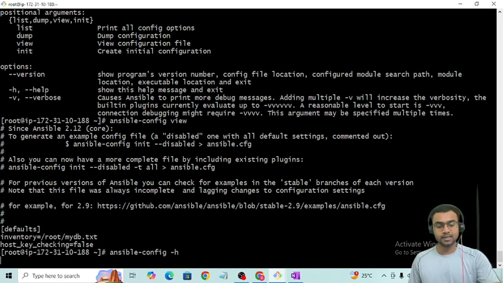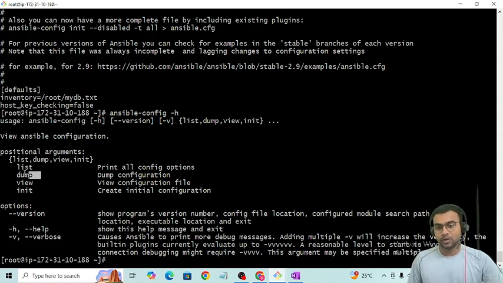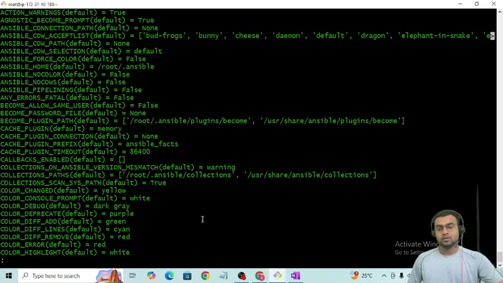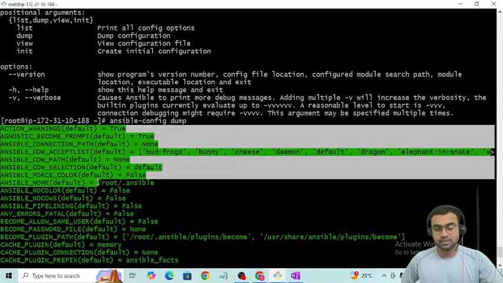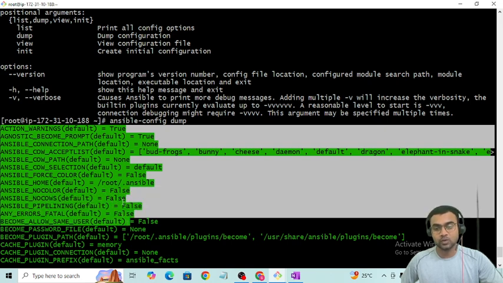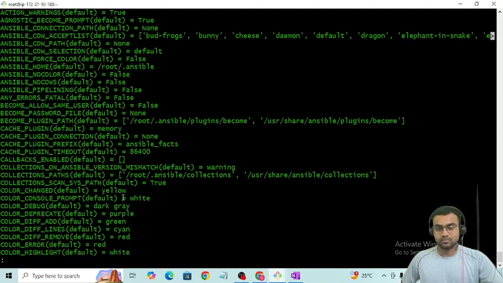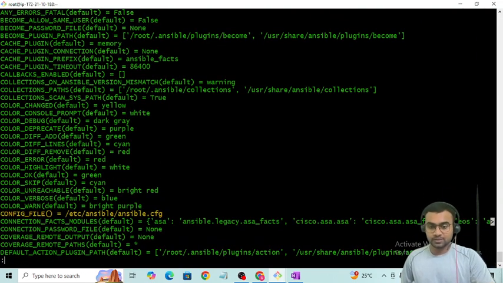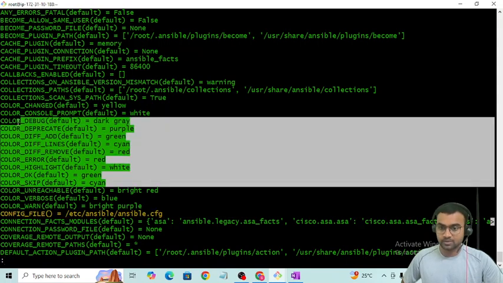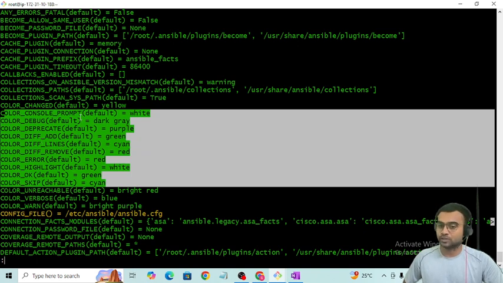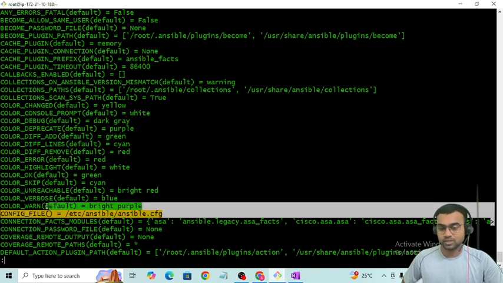Now check help again. We see list, view, dump, config. What is dump? Check it. You see a lot of things here. So in dump, all the default keywords are shown, with their values assigned. We have changed the inventory config, we have changed the config file, so it is in yellow color. Otherwise, whatever is default shows in green color, and whatever is changed shows in yellow color.